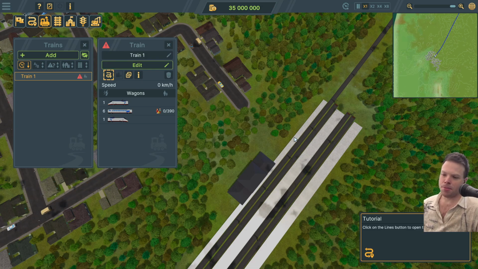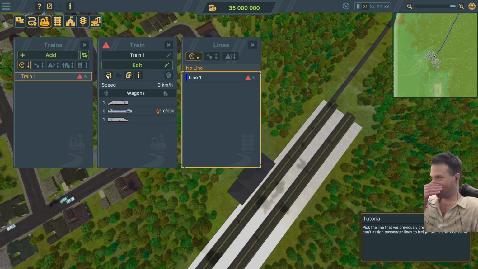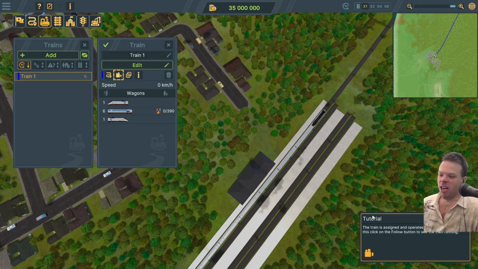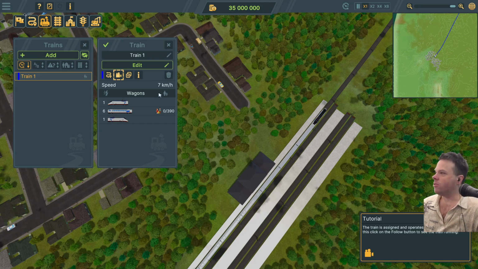Click on the Lines button to open the available lines list. Pick the line that we previously created. The train is assigned and operates on the line. To check this, follow it using the movie camera.